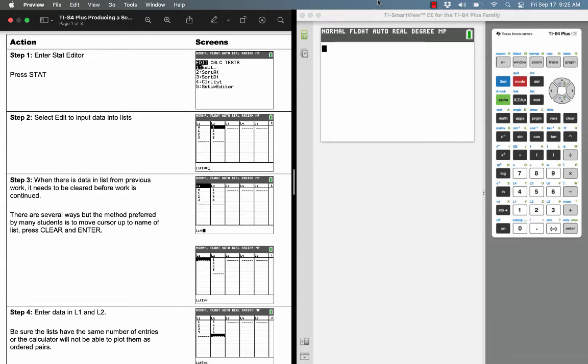I'm going to show you how to enter a scatter plot into your TI-84. So why don't we start off with make sure you have your calculator out and on. And I'm just at the home screen.